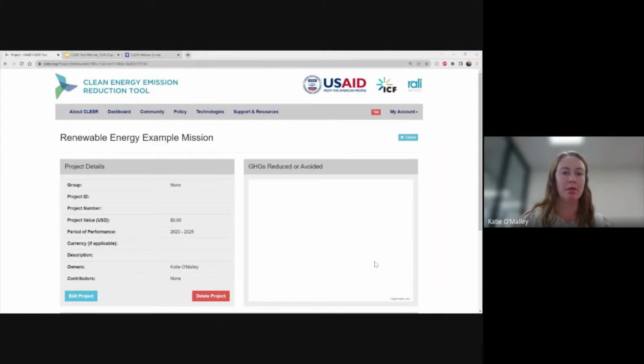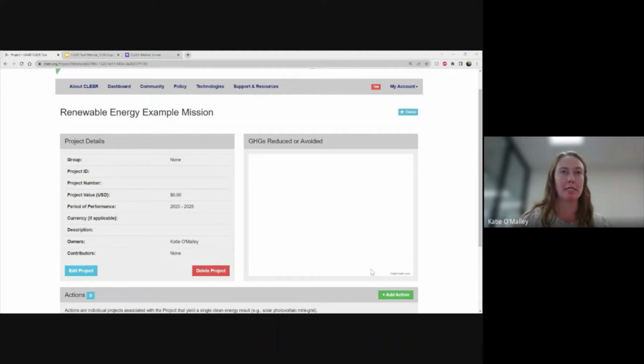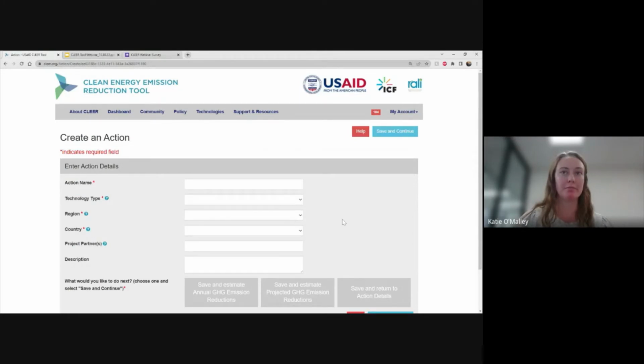In this first example, as I mentioned, we will be estimating the greenhouse gas emissions that will be projected from a collection of renewable energy projects in Tanzania. These are a collection of multiple clean energy types. They all result in about 10,000 megawatt hours of new renewable electricity. So I've navigated to the action page. This action is a clean energy initiative for the mission example here. I'll start by entering some of the action information. We can call this action renewable projection example.